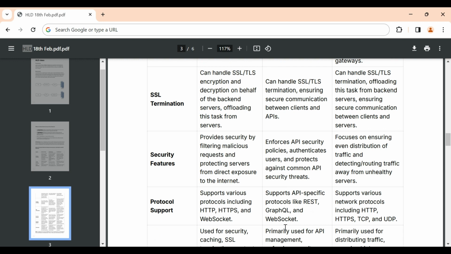Next we have protocol support. It is a very important policy. We have to follow some rules for communication over the internet from the client to the server, so everyone supports different protocols. In the reverse proxy, we support HTTP, HTTPS, and WebSocket. In the API gateway, we support API-specific protocols like REST API, GraphQL, and WebSocket. And in the load balancer, we have network protocols including HTTP, HTTPS, TCP, and UDP.